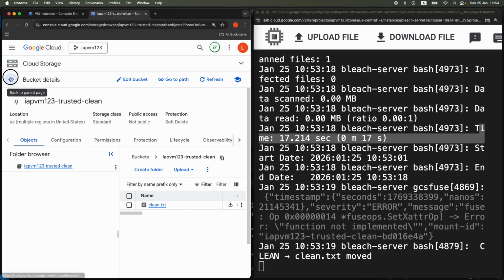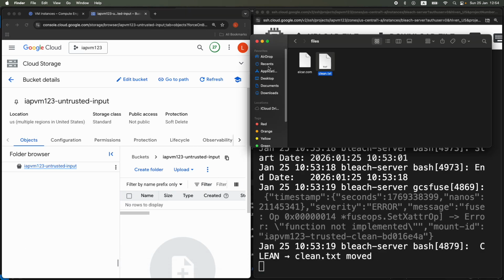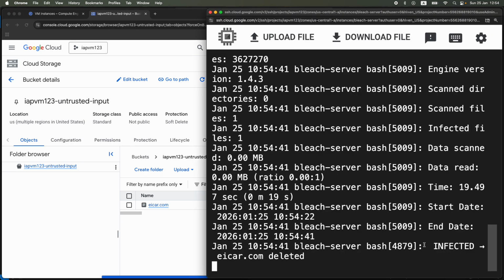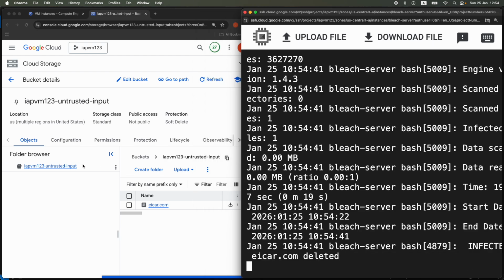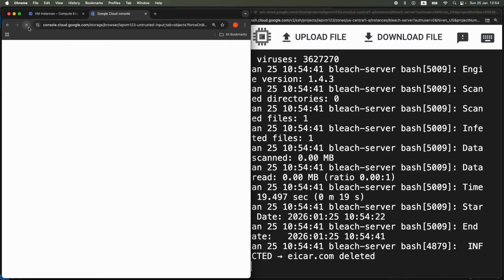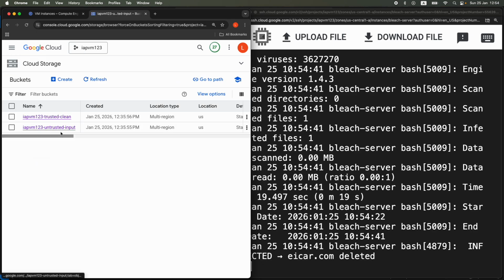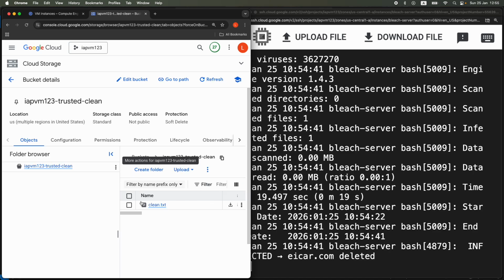Now let me try the malicious one. Go back to the untrusted input and I'm going to drop this malicious file. I drop the file, immediately I trigger a response, scanning eicar.com. It's infected and it got deleted. Wait, so if I refresh my page, I do not see it anymore. And if I go to my clean bucket, it's not here. Awesome, so the service is working as expected.